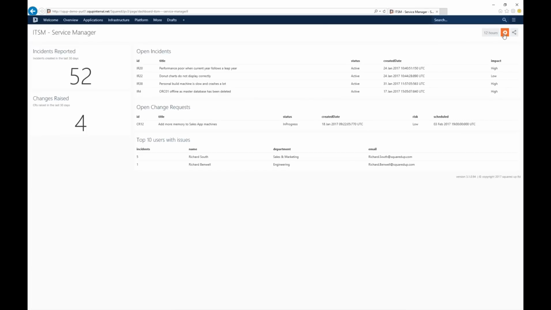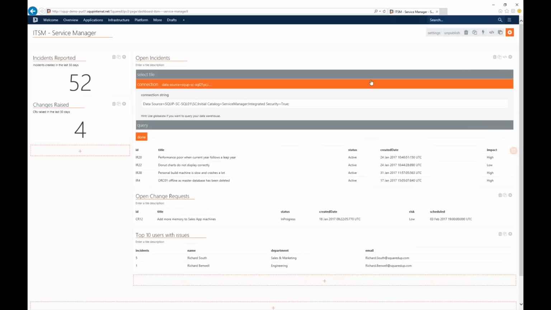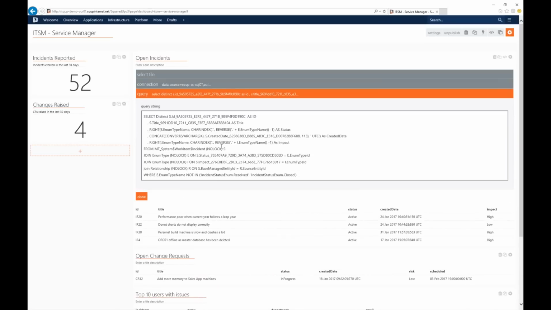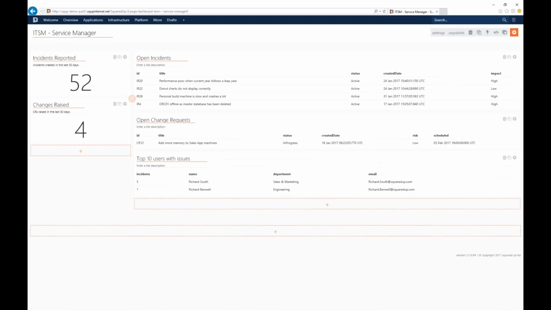If I just briefly click on the editor here, very simple to do. You just provide the connection string of your Service Manager database and your query. Okay, so we know there's the data in the database. We want to put it into a dashboard so the user doesn't have to navigate away to another dashboarding product or another overview of their service desk. Very, very easy to do.